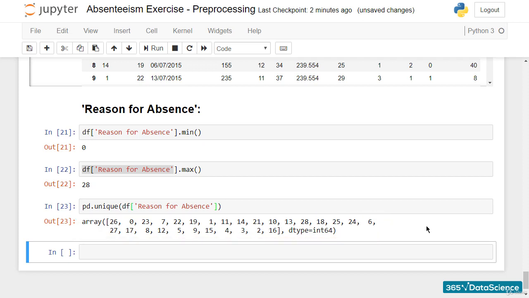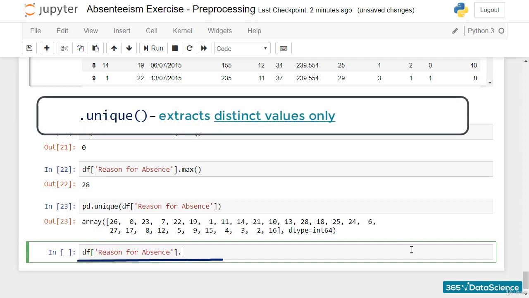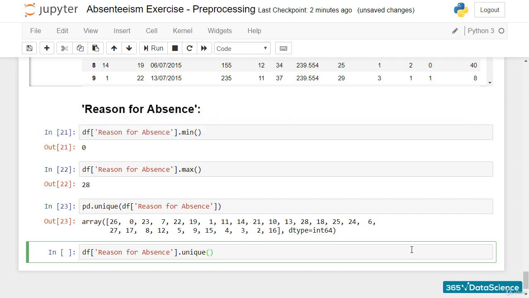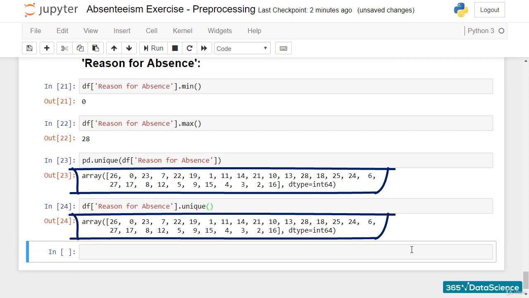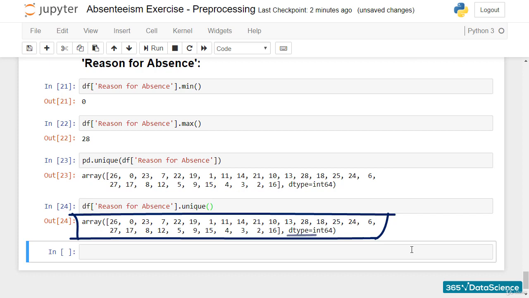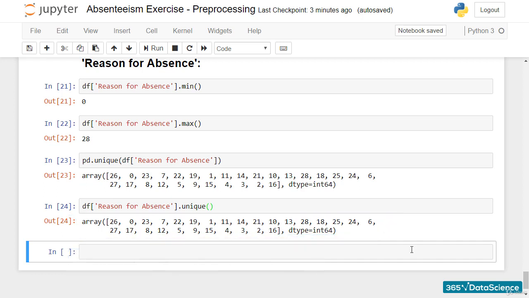The second way to call the same method and extract identical output is by ending the df reason for absence expression with .unique open and close parentheses. You see? Great! Moreover, the output will often tell you what kind of values you have in that column. D-type int64 means that here they are all of the following type, 64-bit integers. Awesome! What else might you like to do?